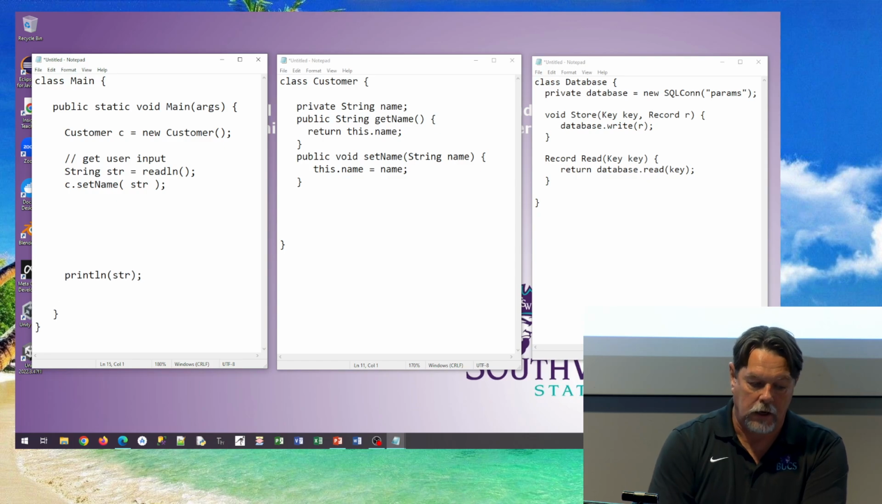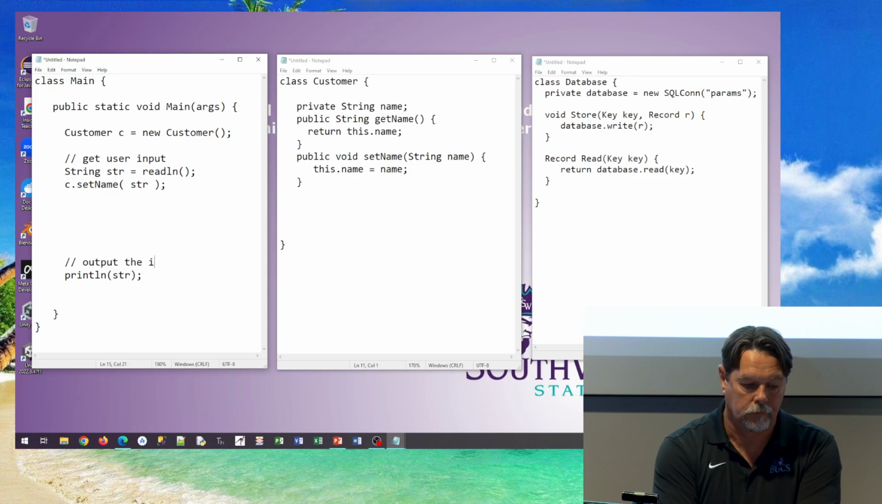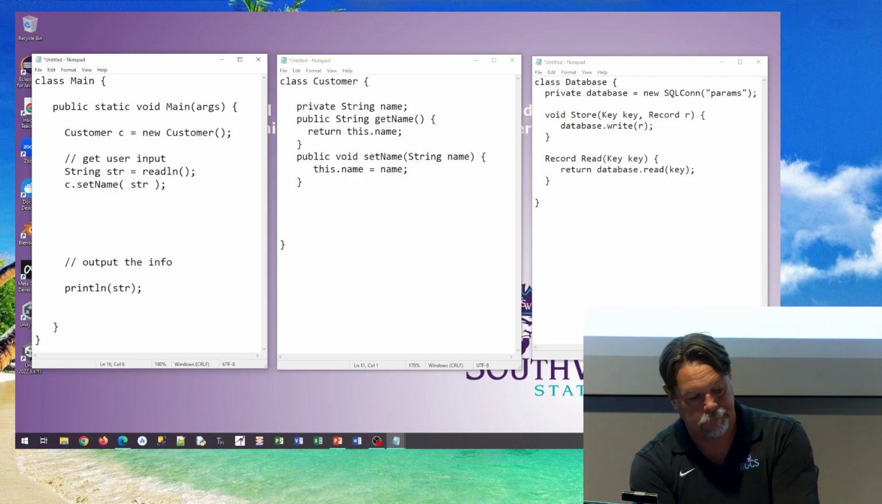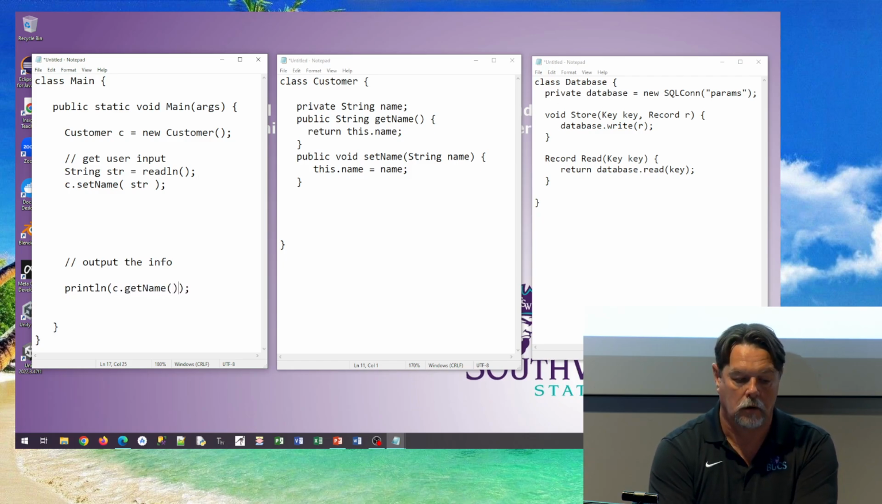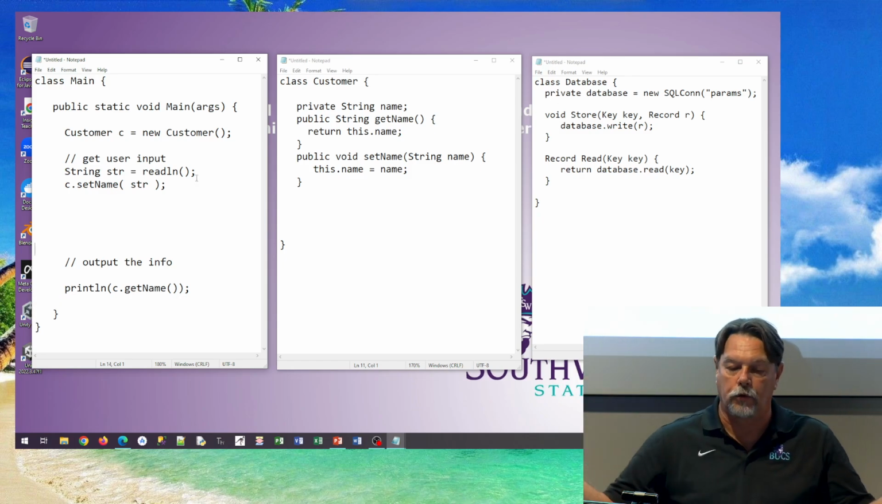Then later down here, I might want to output something. So instead of str, I'll print the customer's name. So that would kind of be the whole round trip for it.